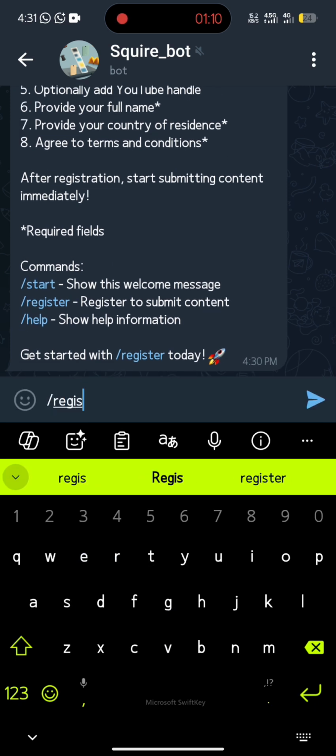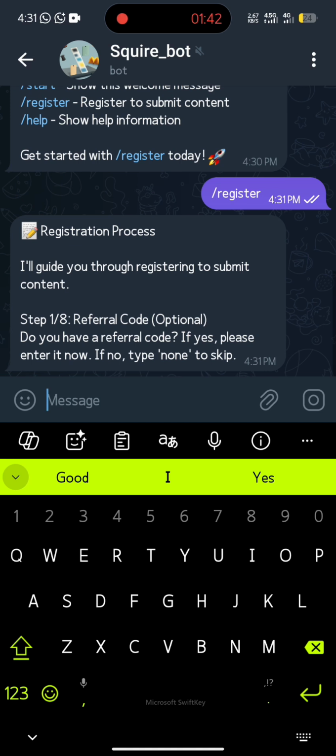Register. To register for the Alephium Squire. The Squire is just like the basic to get promoted to Guard. Guard is like the official ambassador for Alephium. So this will boost your credibility to join the ambassador program for Alephium. Anyways, for this you can also earn with this Squire. So let's continue. Register. Okay, perfect.